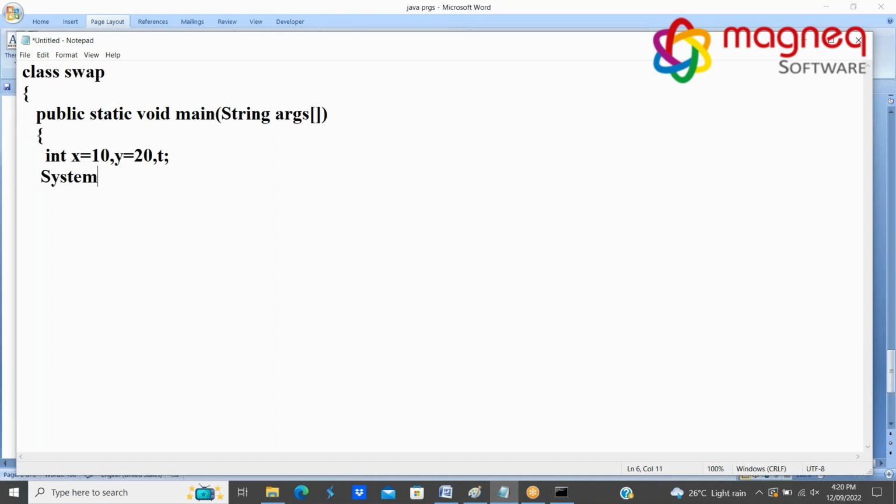Now, before swapping, how the x value will be there and how the y value will be there. So System.out.println of "before swapping". What we are going to take here? Before swapping, how the values will be there? Quotations plus, you need to take x value plus, and you need to print the y value. So what is the logic? Temp is equal to x, x is equal to y, and y is equal to temp, y is equal to t. So this is the logic to perform swapping of two numbers.